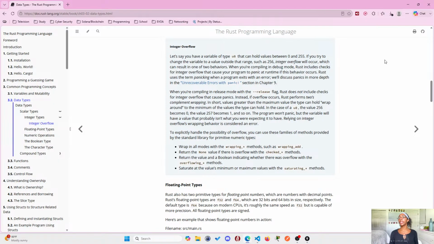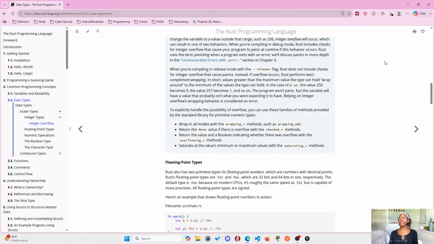Okay. Let's say you have a variable of type u8 that can hold values between 0 and 255. If you try to change the value to a value outside that range, such as 256, integer overflow will occur, which can result in one of two behaviors. When you're compiling in debug mode, Rust includes checks for integer overflow that cause your program to panic at runtime if this behavior occurs. Rust uses the term panicking when a program exits with an error, and we'll discuss panics in more depth in the Unrecoverable Errors with panic! section in Chapter 9.